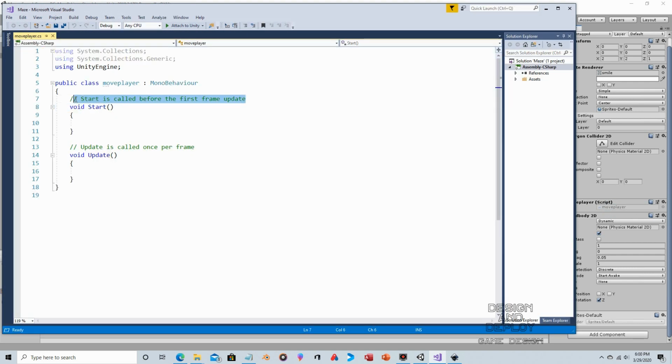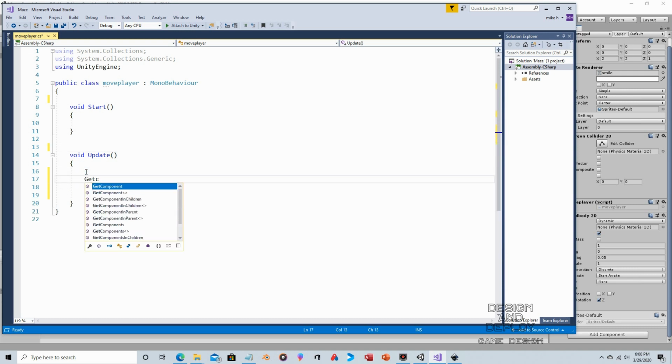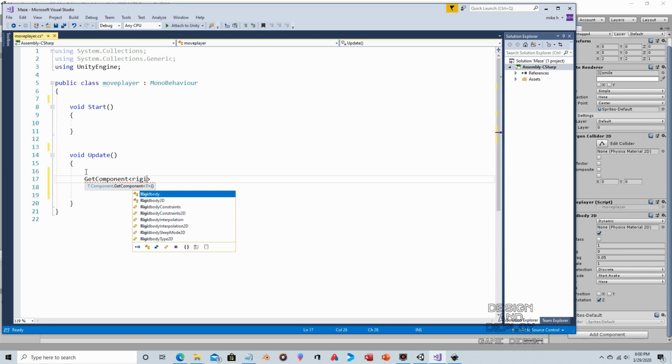This you can delete because the double forward slash tells you that it is a remark statement and it's not executed, it's purely there for documentation. Same thing for this. We just said that we added a component, so get component. It's not a coincidence that it's named that. We're actually trying to access that component with coding. Which component? Well, we said it was rigid body 2D.